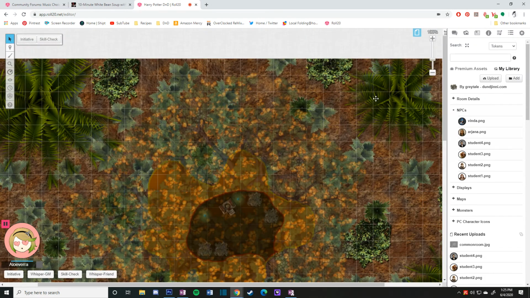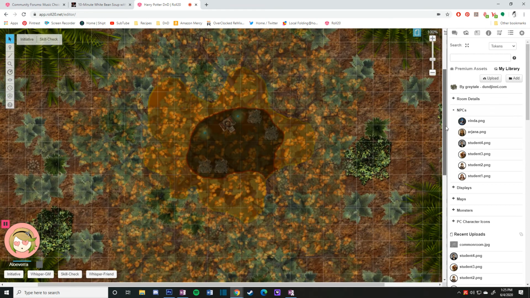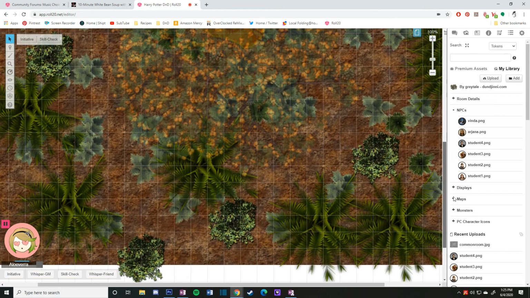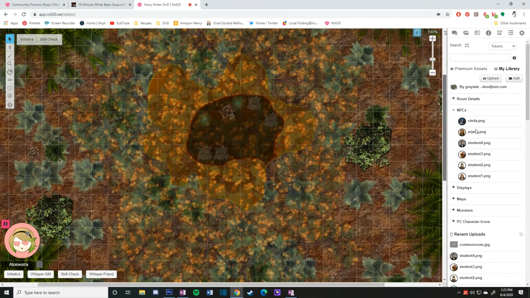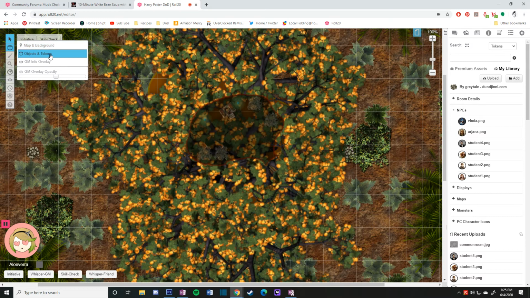Oh, and this one. This one looks a little weird. I've been trying to figure out how to make it so that when the characters enter, they see this big tree, which is where Voldemort's ritual down here is. I don't think they're going to see this weird outline thing. This is on the Game Master's layer.